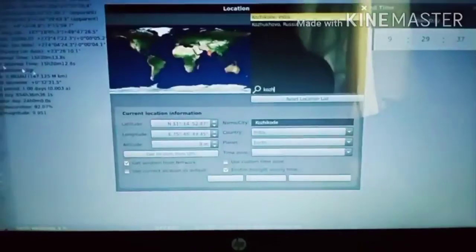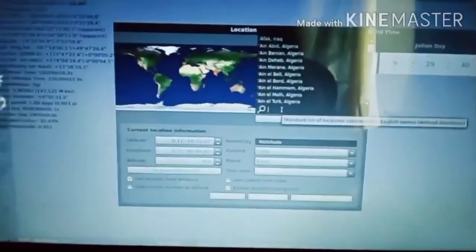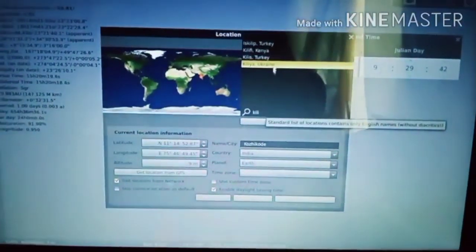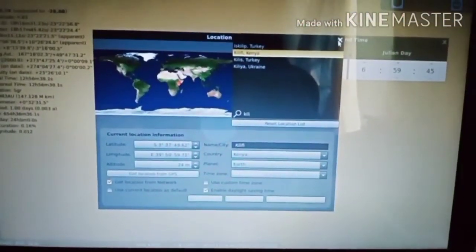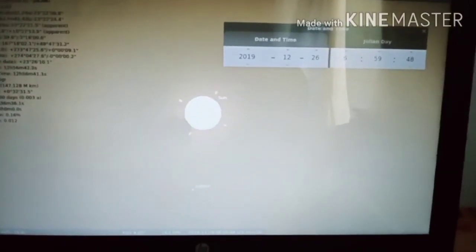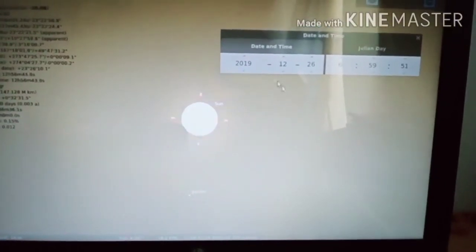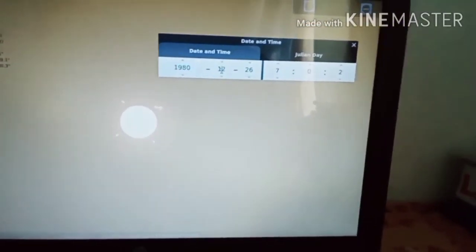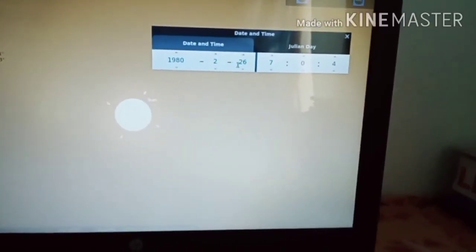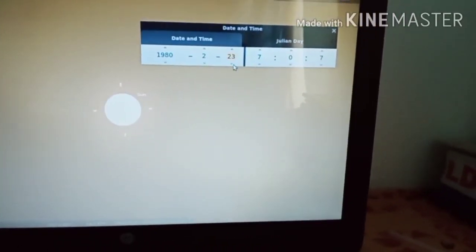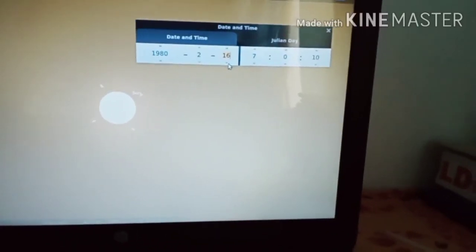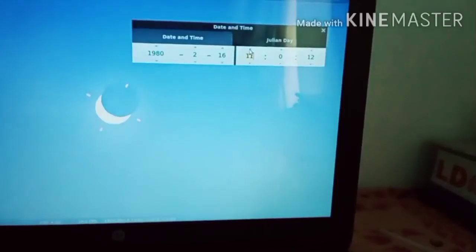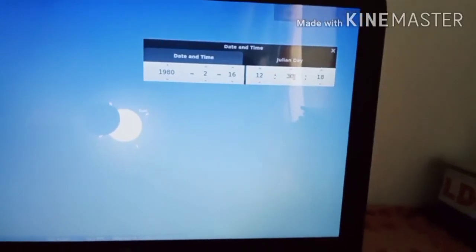Then the last place is Kilifi, Kenya. So take the location window and type here Kilifi. Here it is. Give the date as 1980, then the month is 2, then the date is 16. What is the time? 12:30. Move it to 12, then type 30.